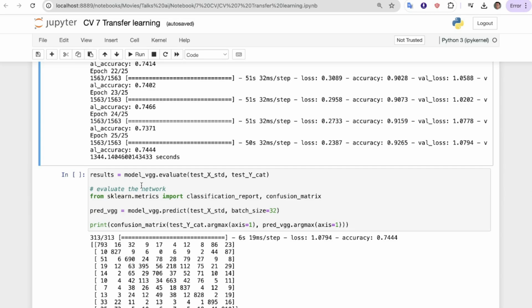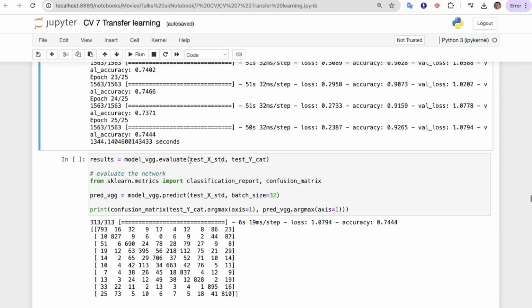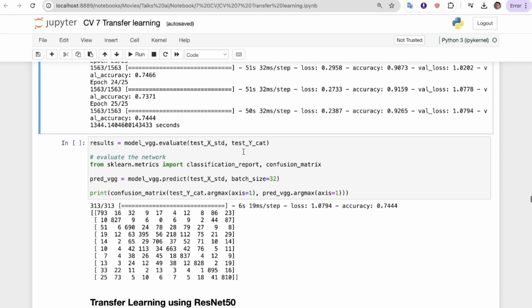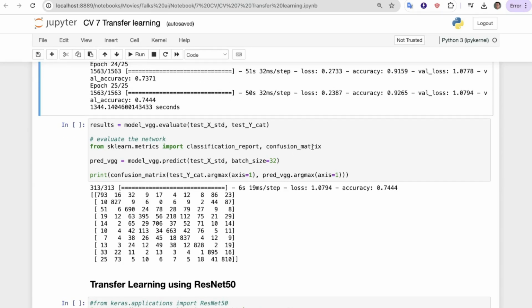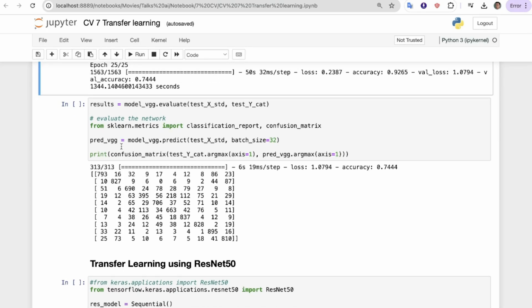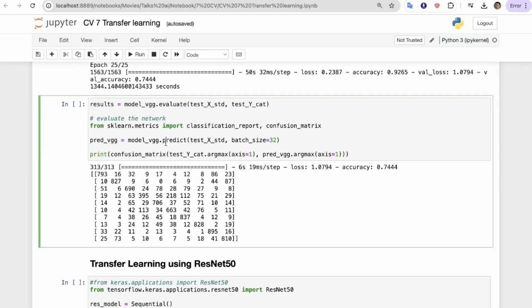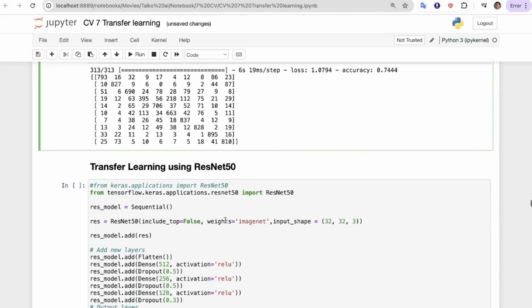Now results equals model_VGG.evaluate on test X standard, test Y category. So evaluate the network from sklearn.metrics import classification report, confusion matrix. Now prediction VGG equals model_VGG.predict on our test X standard and batch size is 32. Now the confusion matrix. So of course you can see that the confusion matrix we got in this format.